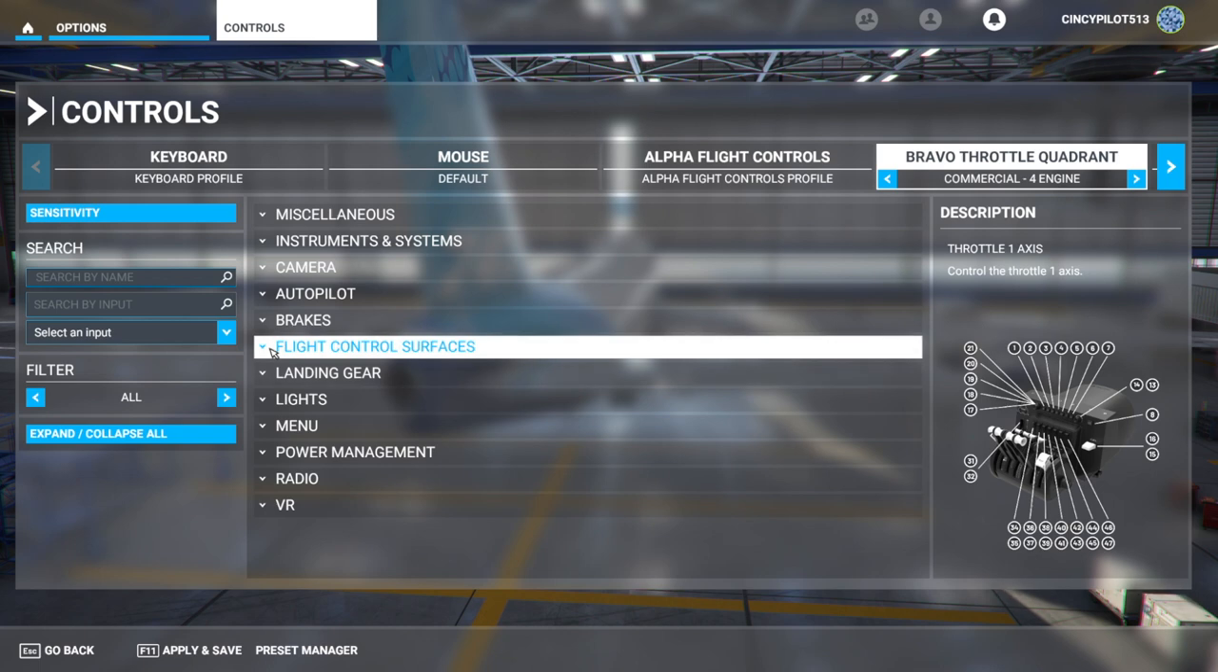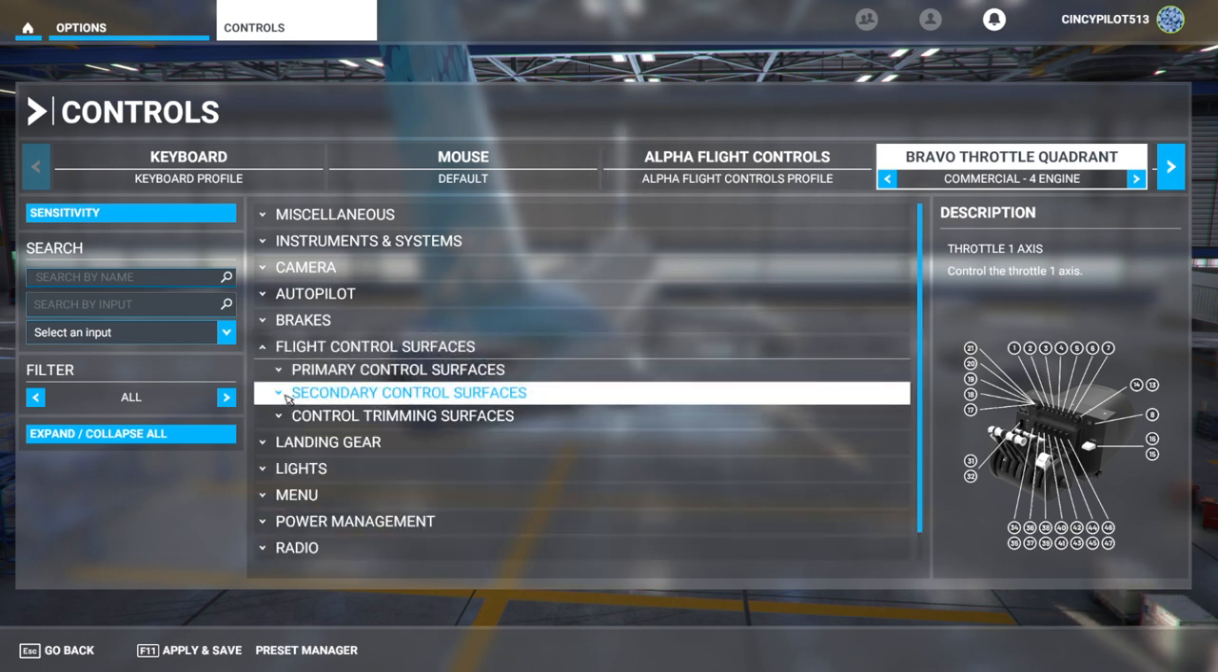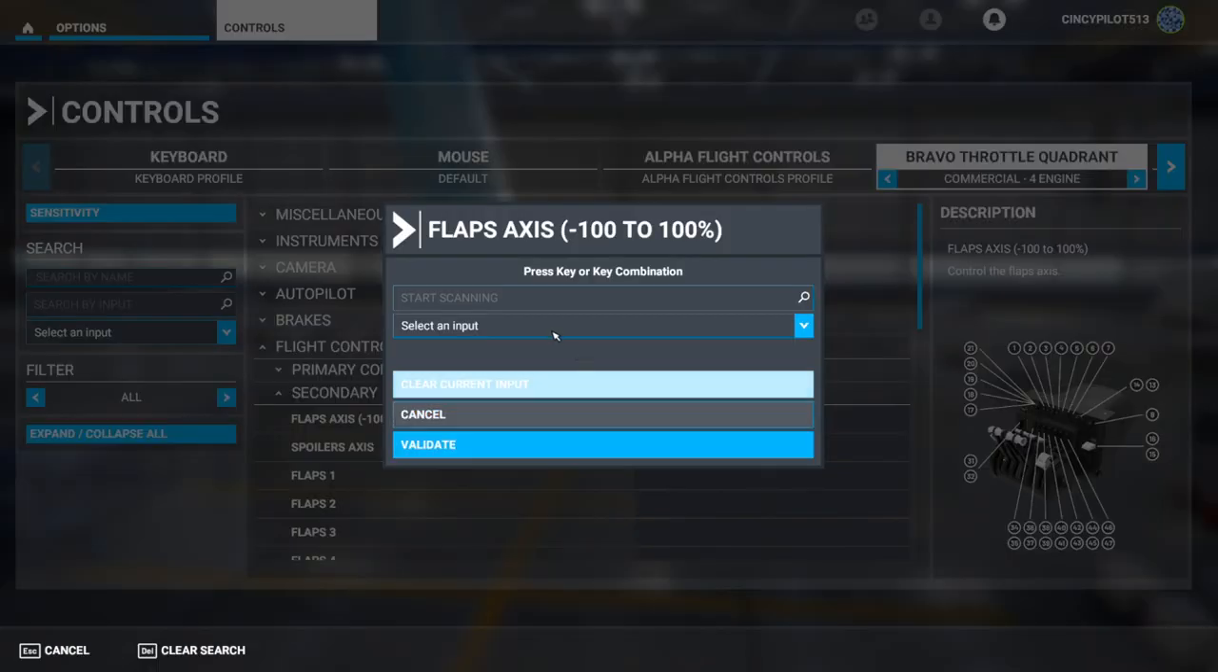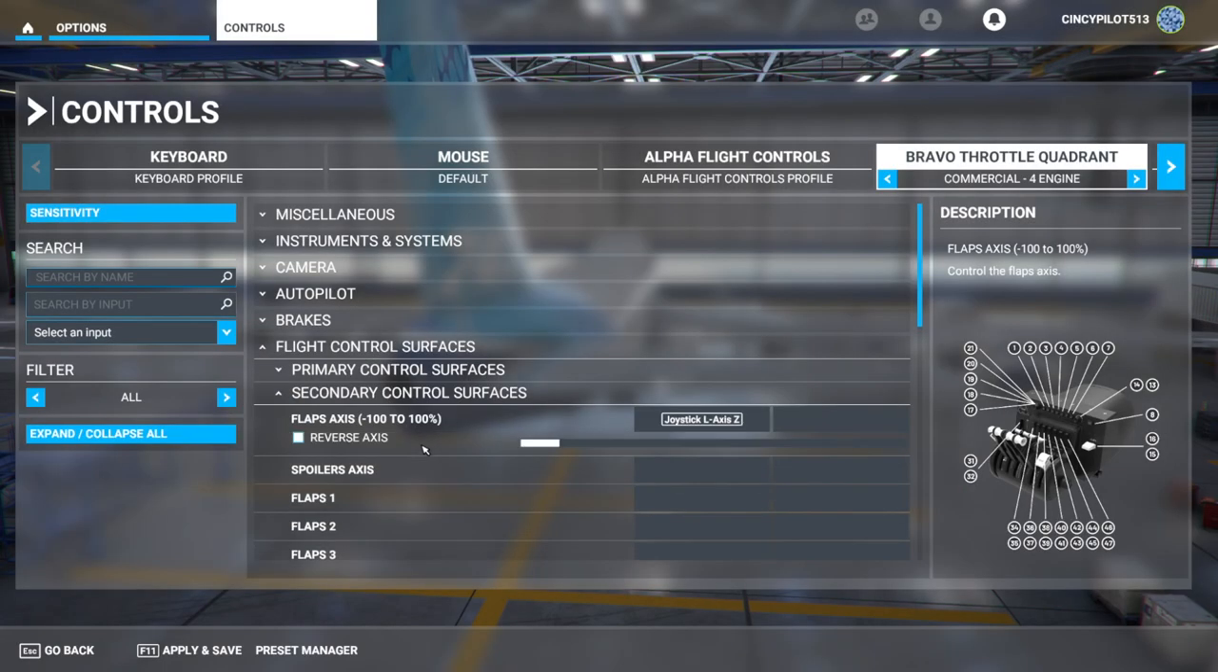Now let's go ahead and take care of flight control services. We'll head to secondary, and we're going to begin with our flaps axes. So I'm going to do the same thing. I'm going to start scanning and slowly move that flap lever. It recognizes that's left axis Z. We'll validate it, and as I move that lever, it is giving input.